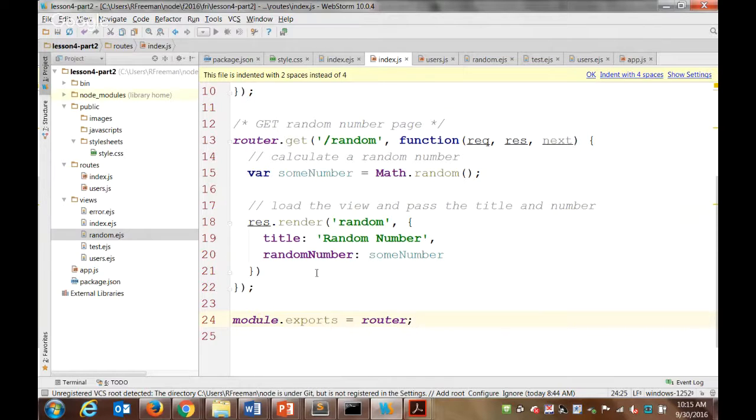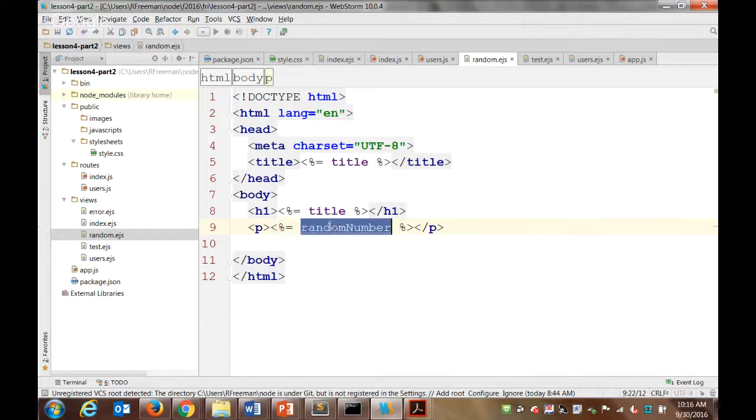Now, we could use the same variable name in both places. We don't have to use a different variable name. Some people find it less confusing if we use two separate variables. One that we're working with in our root file, and then a separate one that's actually displayed on our controller. If we wanted to call this also random number, that would be fine, as long as this value matches that value.